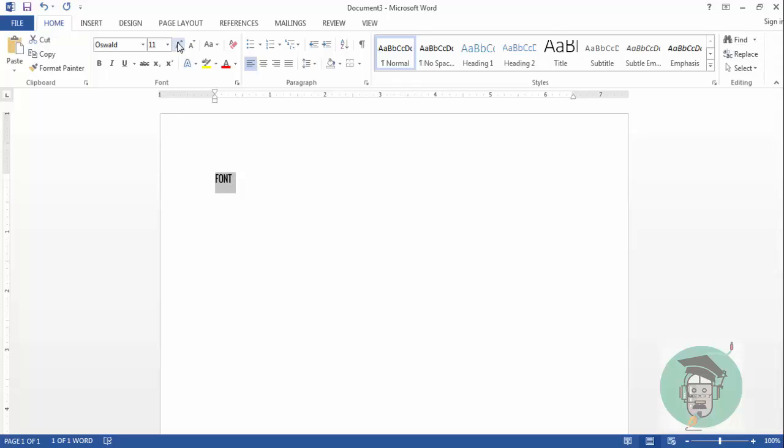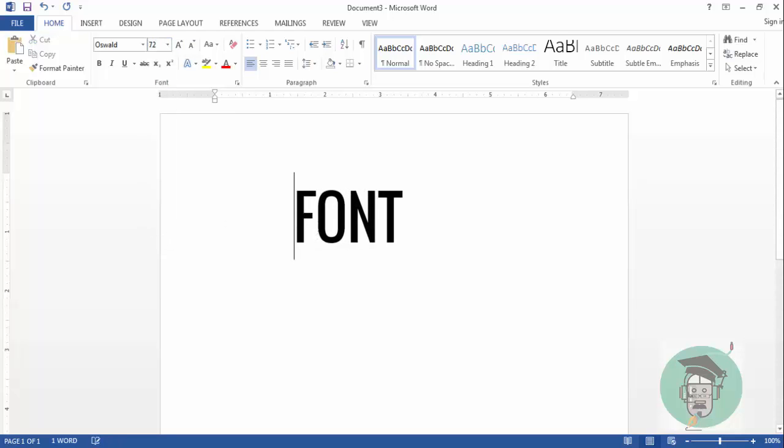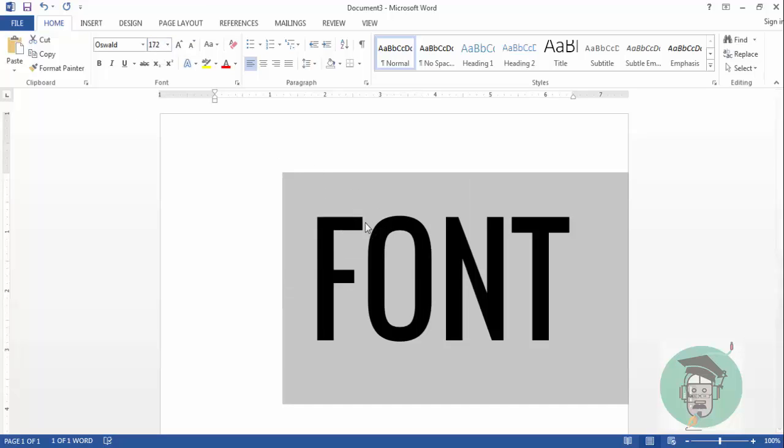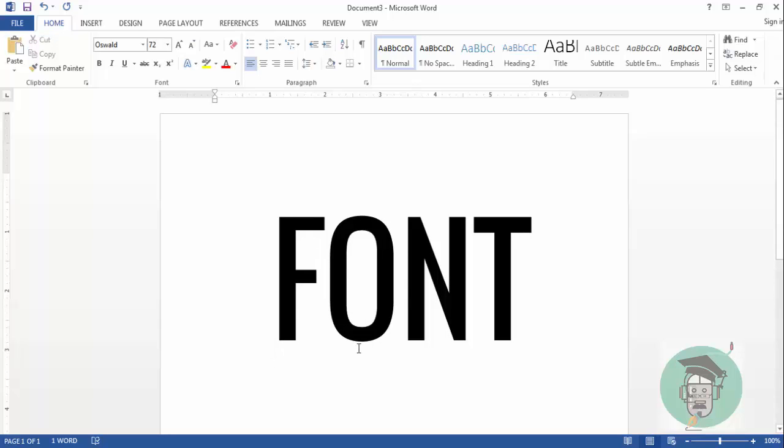Type font. And if I want to use this larger size, look, this font is not losing its quality because this is a vector. This is not pixel, this is vector, and that is why it's not losing its quality. Okay, if I want to use the larger version, 172, just press enter. See what happened. It's not losing its quality.